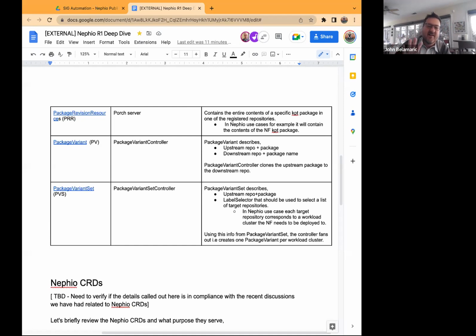So that's my overview of the basic primitives that are going to be part of the sequence diagram that Aravind is going to go through. Are there any questions before he jumps in?